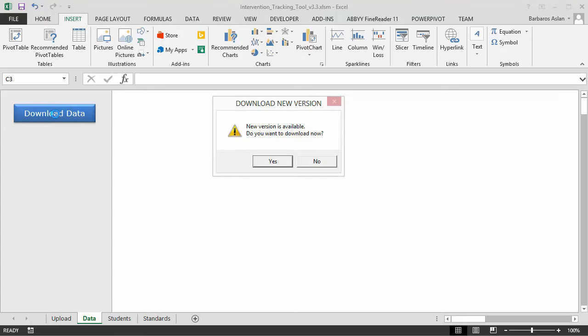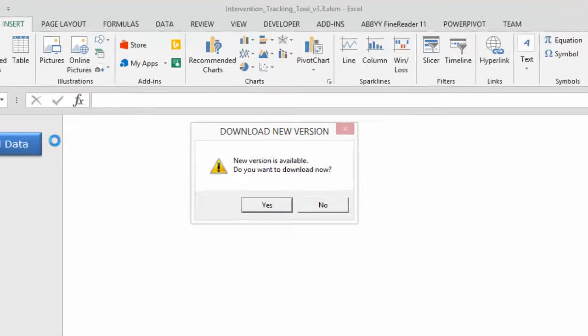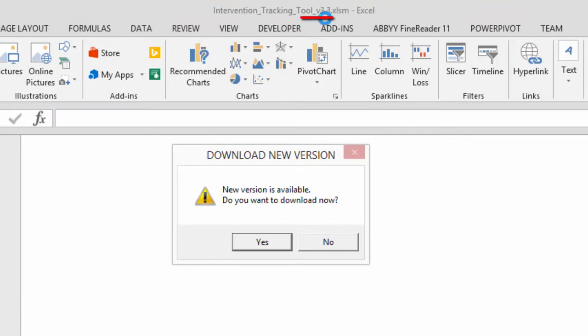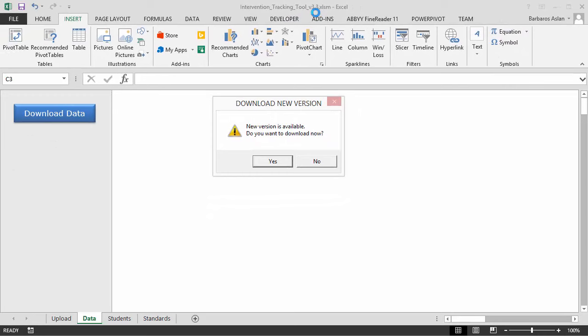Sometimes you'll be asked to download the new version. It's up to you to press yes and download immediately or press no to postpone it to another time. If you press no, you won't be asked again until you close and reopen this file. As you can see here, this is version 3.3. After downloading the new one, this should change, most likely to 3.4. I want to show you how this part works, so I'll just press yes.